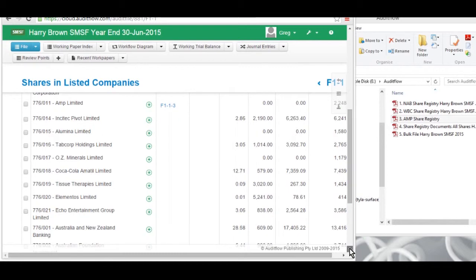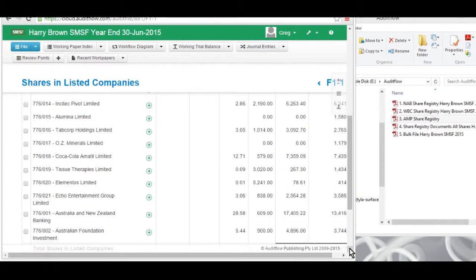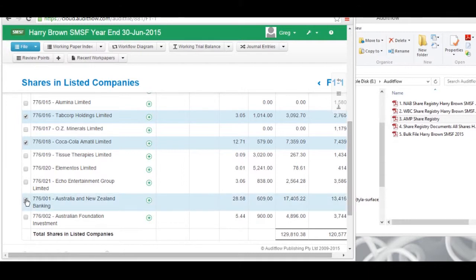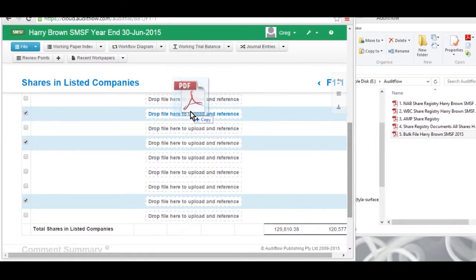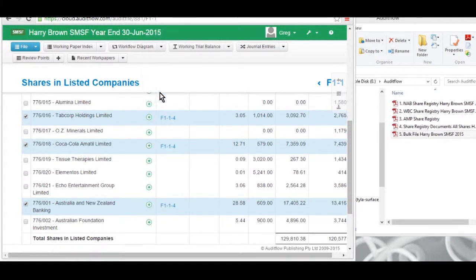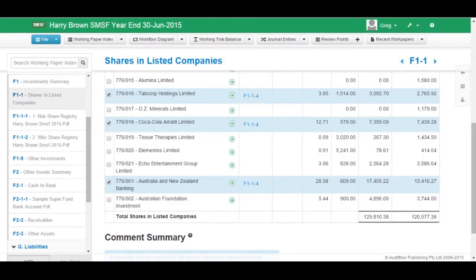An alternative situation may exist where the share registry printout for all listed shares may be in one PDF document. In this case, we could tick the boxes next to the samples selected for verification, for example Tabcorp, Coca-Cola and ANZ Bank, and then drag the bulk PDF to just one of these shares, which gives the document a title number and reference which you may wish to edit. And as you can see, the document will be placed alongside each of the shares with the tick mark.